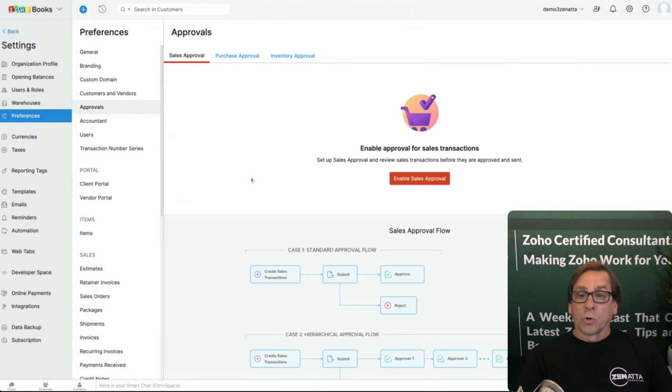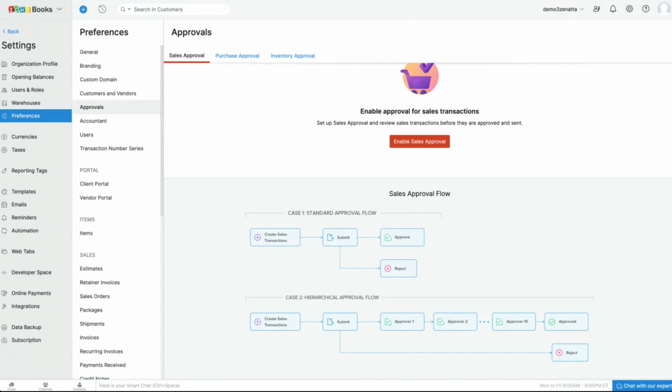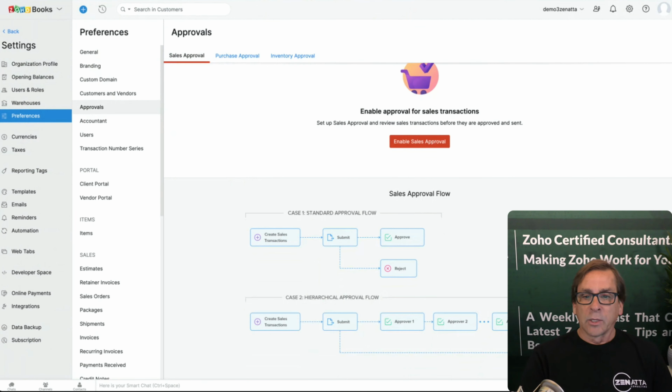You also can handle the approval process out of here. It gives you a very nice example as to how this works. You can have sales approval, purchase approval, inventory approval. So nothing can get done without it going through the proper channels. So you can't just send an invoice out to somebody without it having actually been approved.